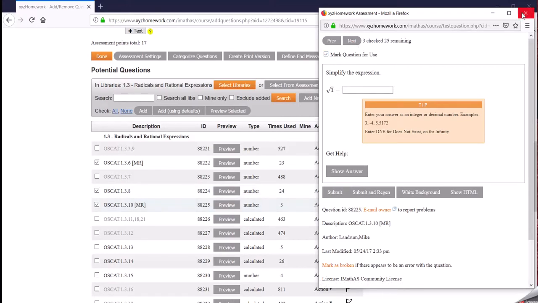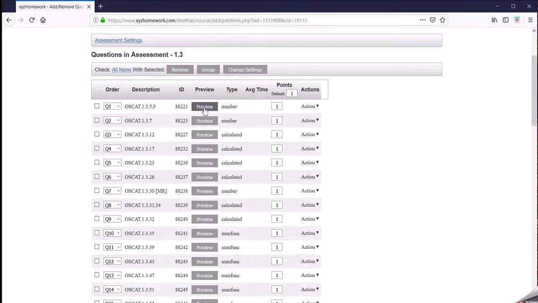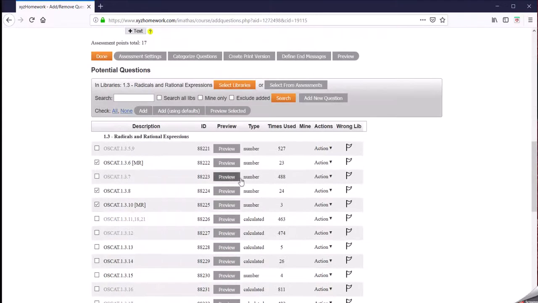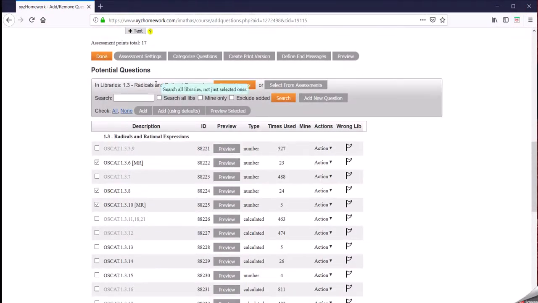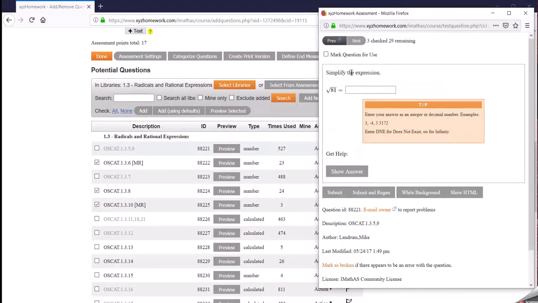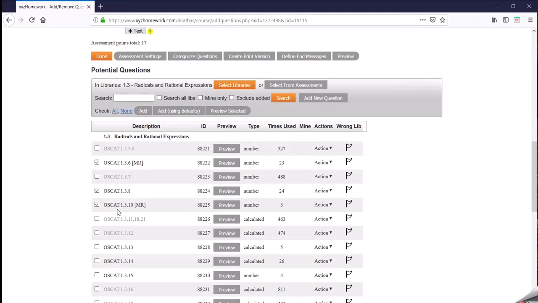So to recap, whether you're reviewing questions that are already in the assessment or looking to add new questions, you click on Preview. So down here under potential questions, I clicked on Preview. I clicked Next to cycle through the questions, and I checked the box for the questions I'd like to add. I'll then click on Add.